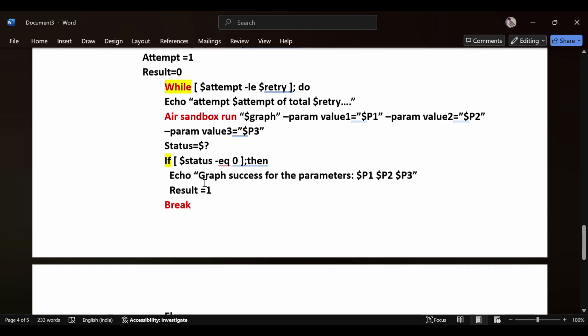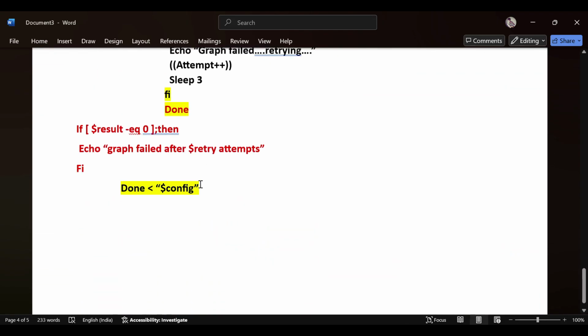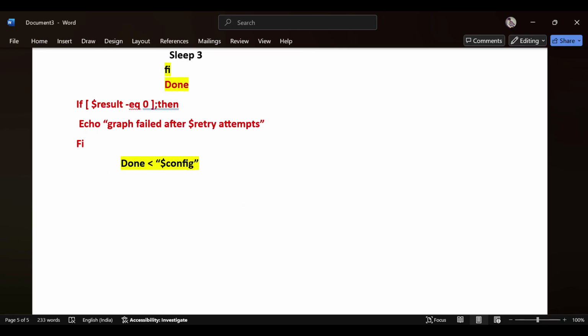So I hope you understand this video. If you want to understand more, go to your sandbox and check in the bin path. You will get a lot of scripts there. Try to understand the scripts.